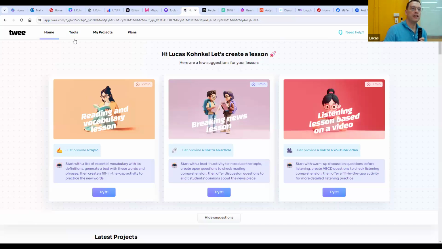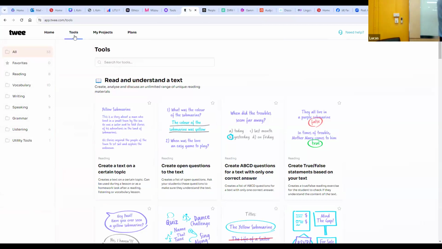You click on tools. So in the top left corner, you have tools. You click on tools, and then you can see reading, vocabulary, writing, speaking, grammar, listening, and utility tools. So that means I can create activities based on all of these tools, all these receptive and productive skills. So you can click on the tools or you can scroll down.